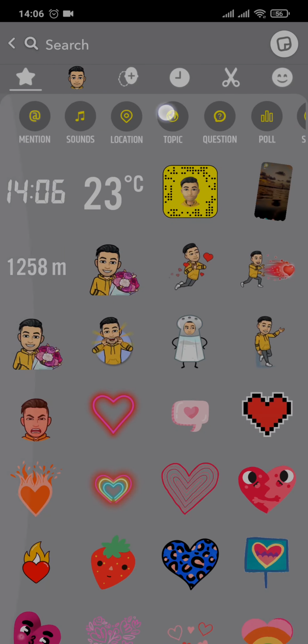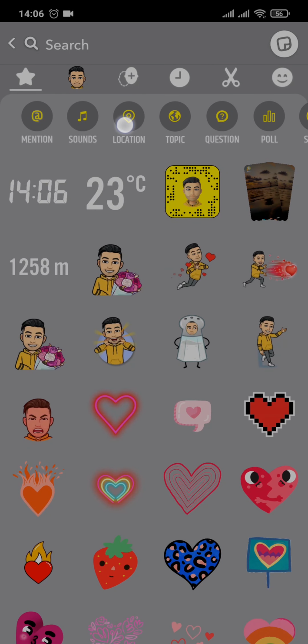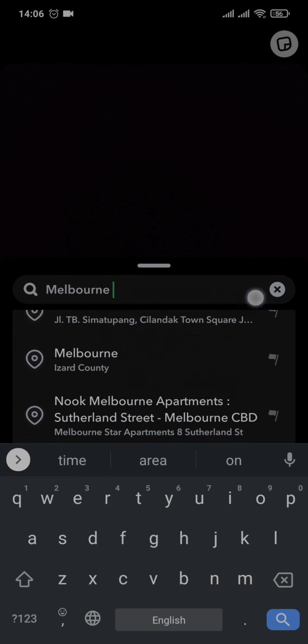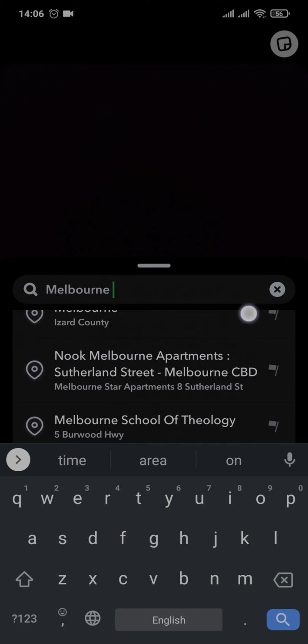Take any snap that you want, and on the right hand side you'll see a stickers option. Tap on this option, and here you'll have an option of location. Tap on the location option, and you can search for the exact location that you're in, or you can also choose from various other locations that you're not in right now. Select your location and the location will be added.